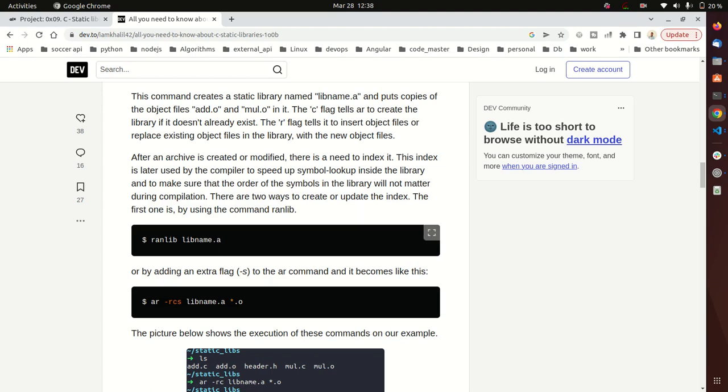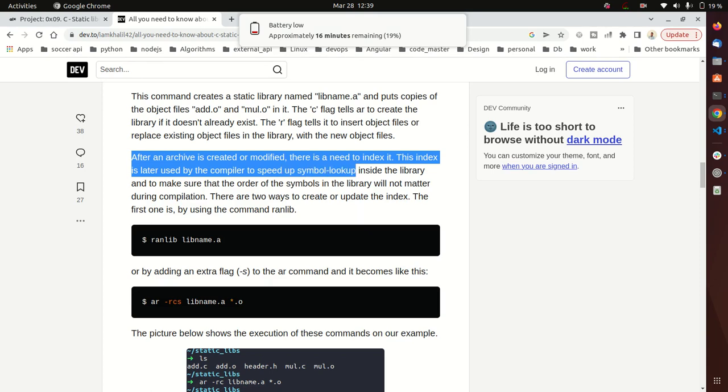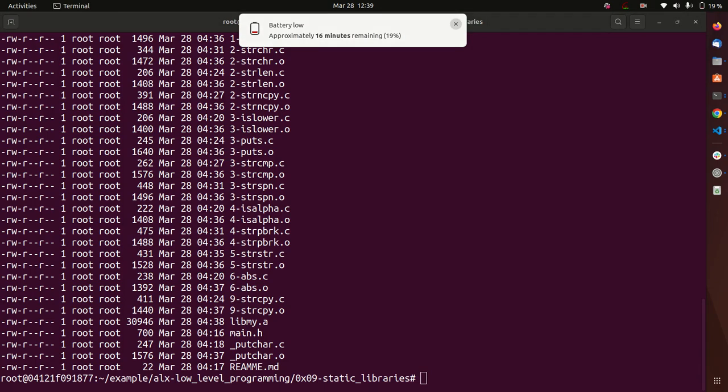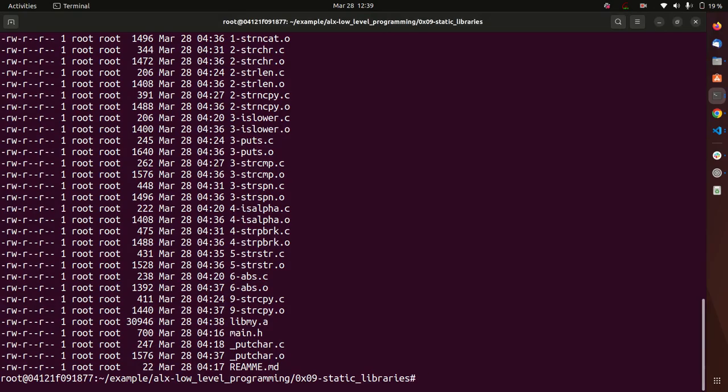static library. It says after an archive is created or modified, there is a need to index it. This index is later used by the compiler to speed up the symbol lookup. So to do that, we need to run the command using ranlib. So it's going to be ranlib, then the name of our static library. Okay, good.